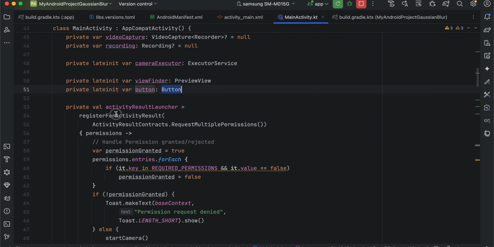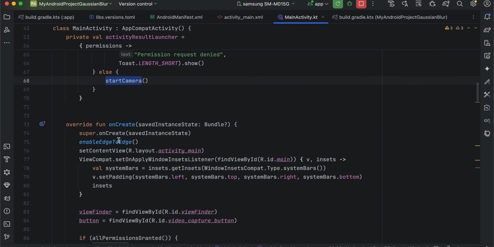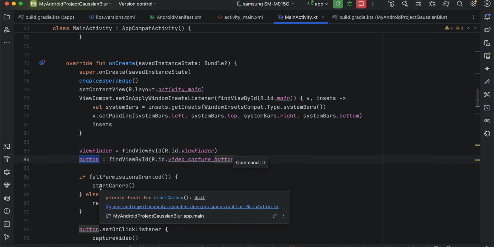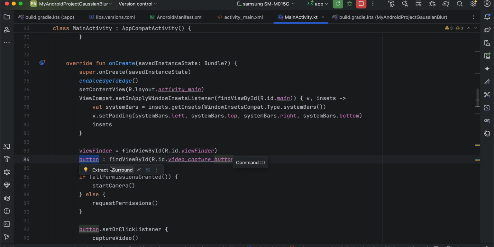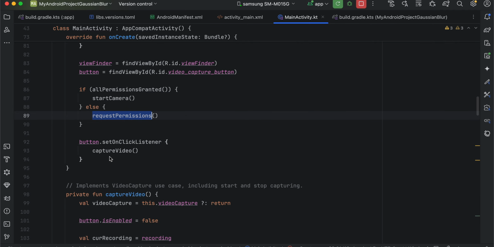Then here we use a register for activity result for requesting multiple permissions, and by default this boolean variable is true. Then we just loop over all the values and make it false, and if it is false we display a toast message, else we just call start camera. Then inside on create we initialize our viewfinder as well as our button, and then we initialize this all permissions granted as well, and passing our start camera. Here is our request permission as well.